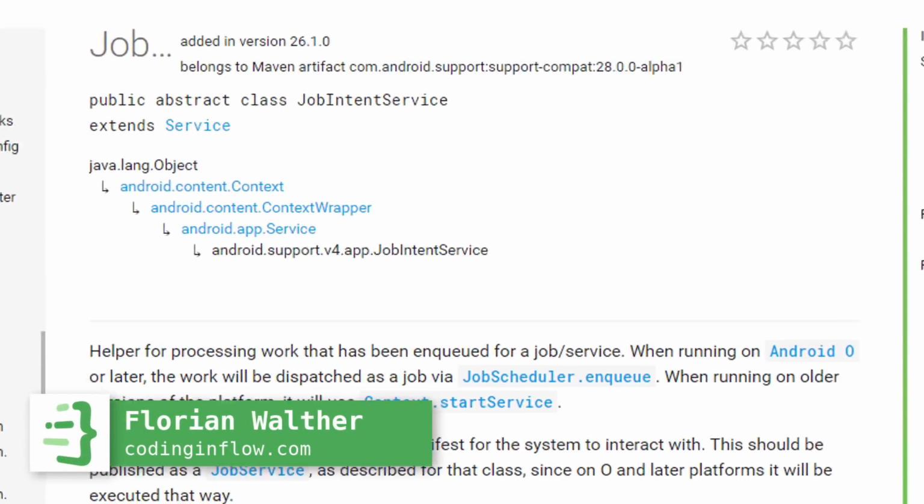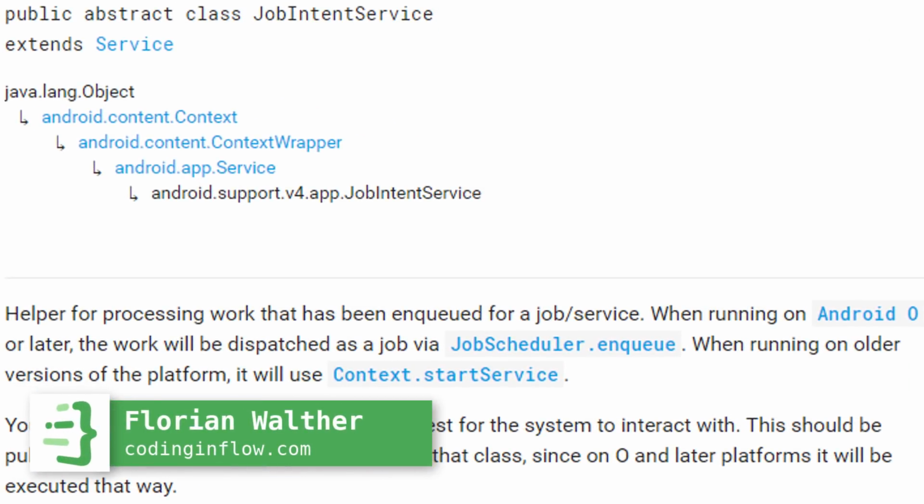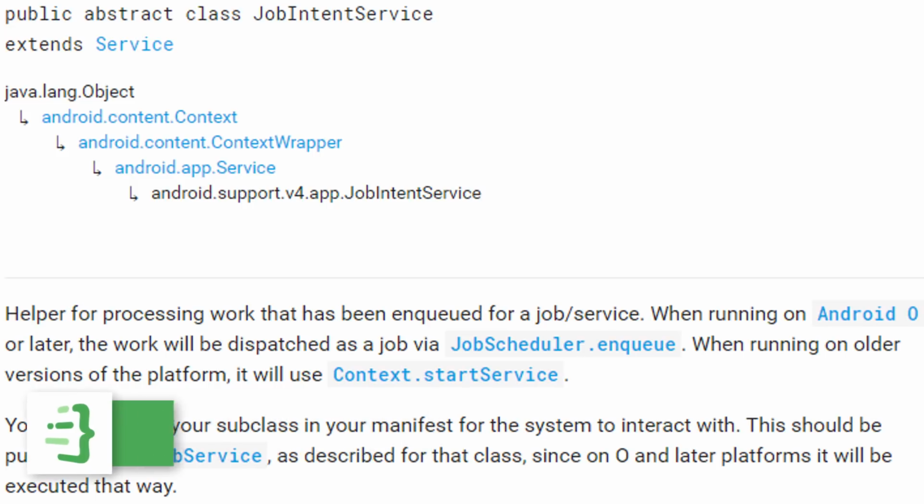In this tutorial we will learn how to use the JobIntentService class in Android. The JobIntentService combines two different types of services, the IntentService and the JobService. But why is this necessary?